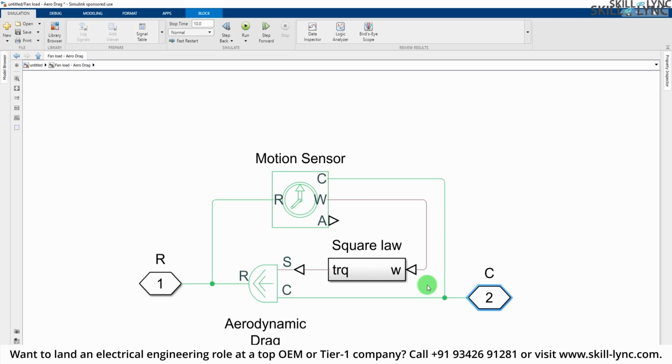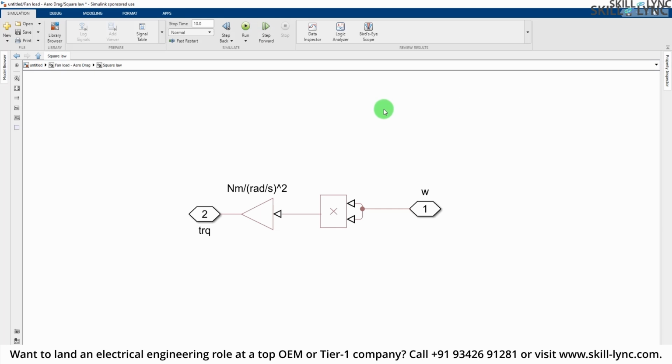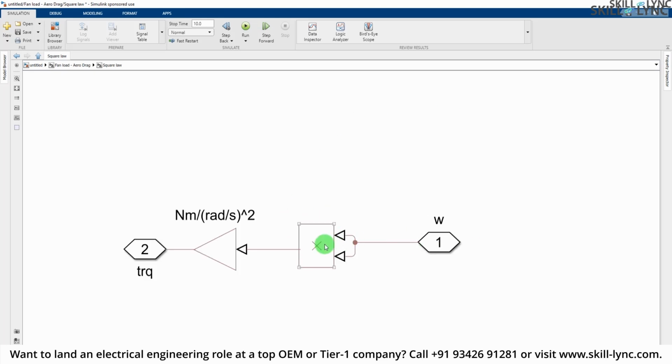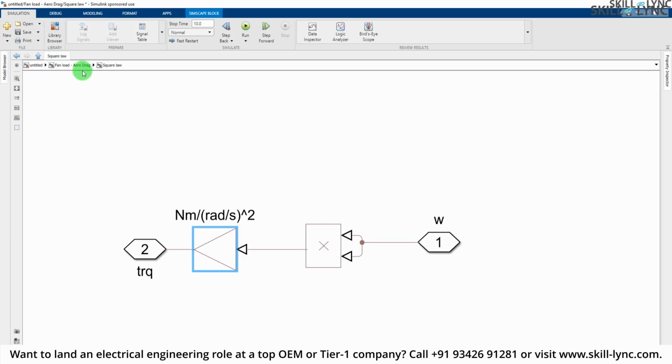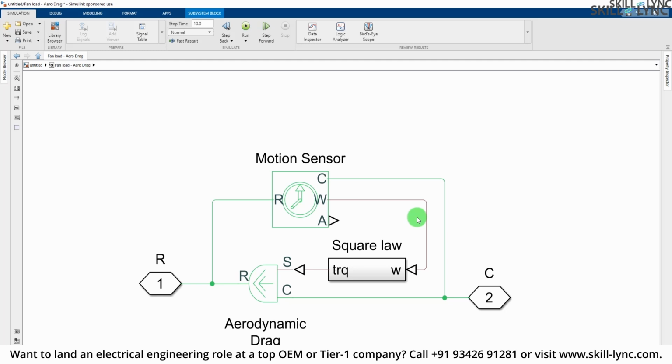So here we have implemented the square law, where the speed omega and the torque are correlated by these equations. What you see inside another subsystem is just the multiplication of omega with itself, and therefore you have omega square, and a gain which is a constant of proportionality, and which is this value, 8 e raised to minus 8. So here, if I go one level up, then we have this system where this is nothing but an aerodynamic drag block, which is the name given to this block.